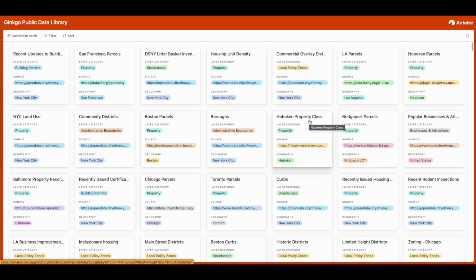Also, if you have a data set that you don't see within our Ginkgo library, if you just email support@ginkgo.city, we can usually have that data set ready for you within an hour, so please let us know.